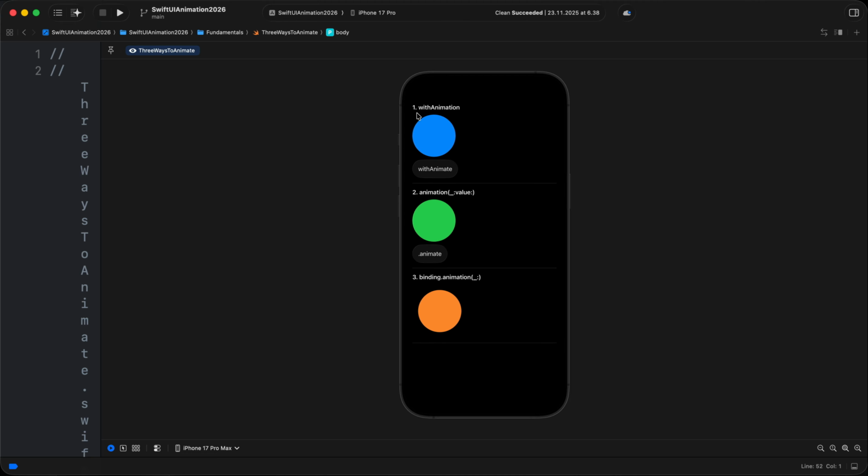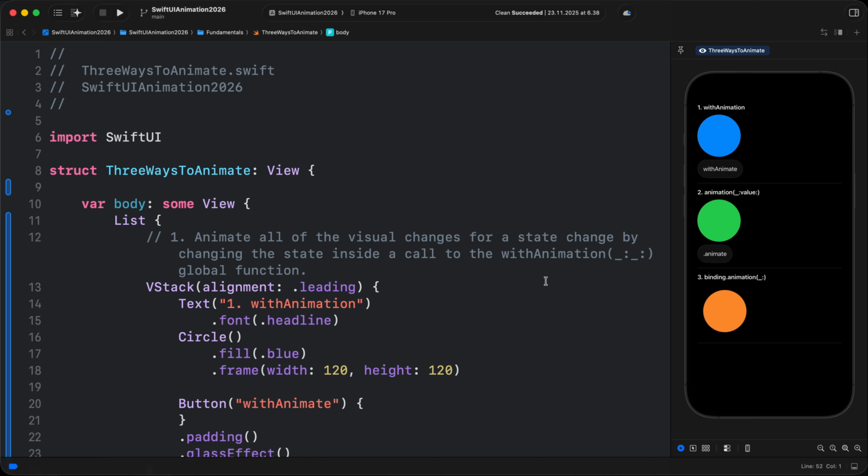I'll show you how to use the global function withAnimation to add animations to SwiftUI views. Then we look at using the animation modifier, and finally, using binding from iOS 17 and above, and also on other Apple platforms. To animate any SwiftUI view, you can wrap it in the global function withAnimation.